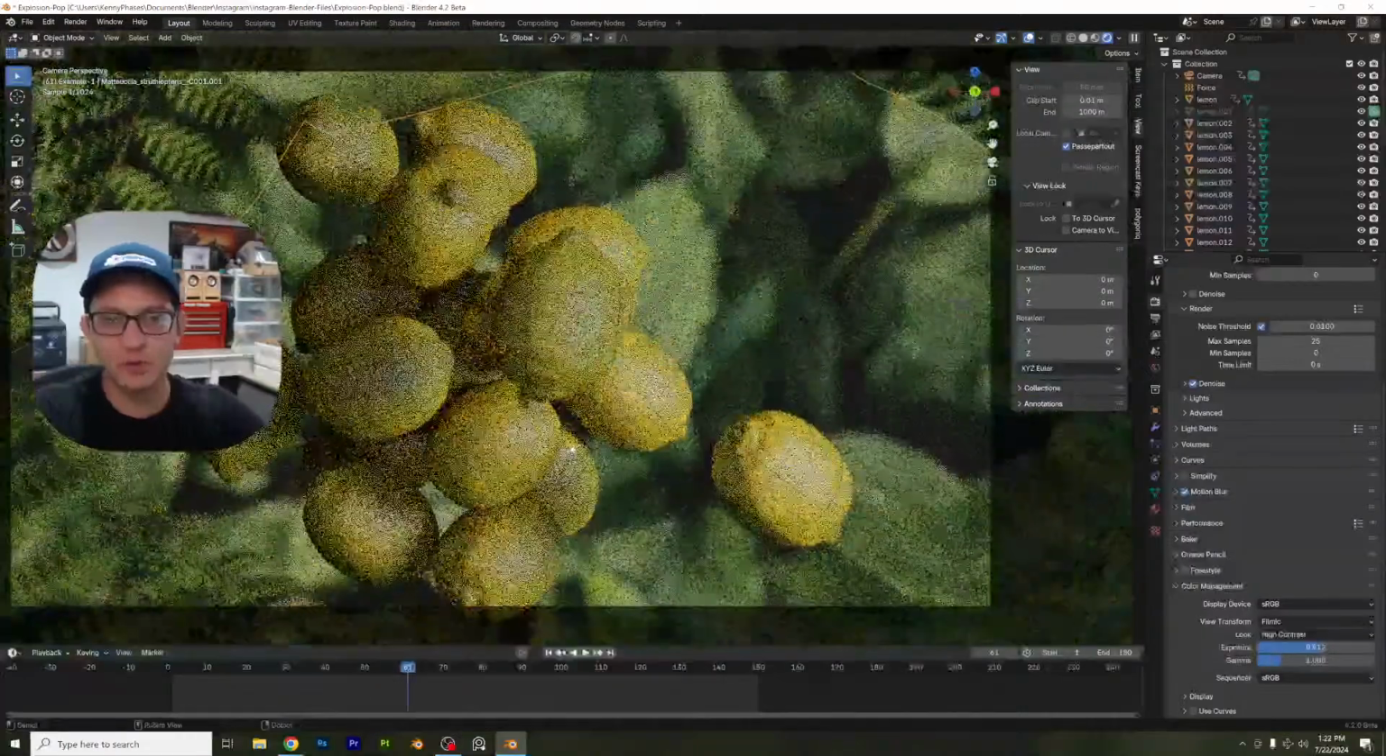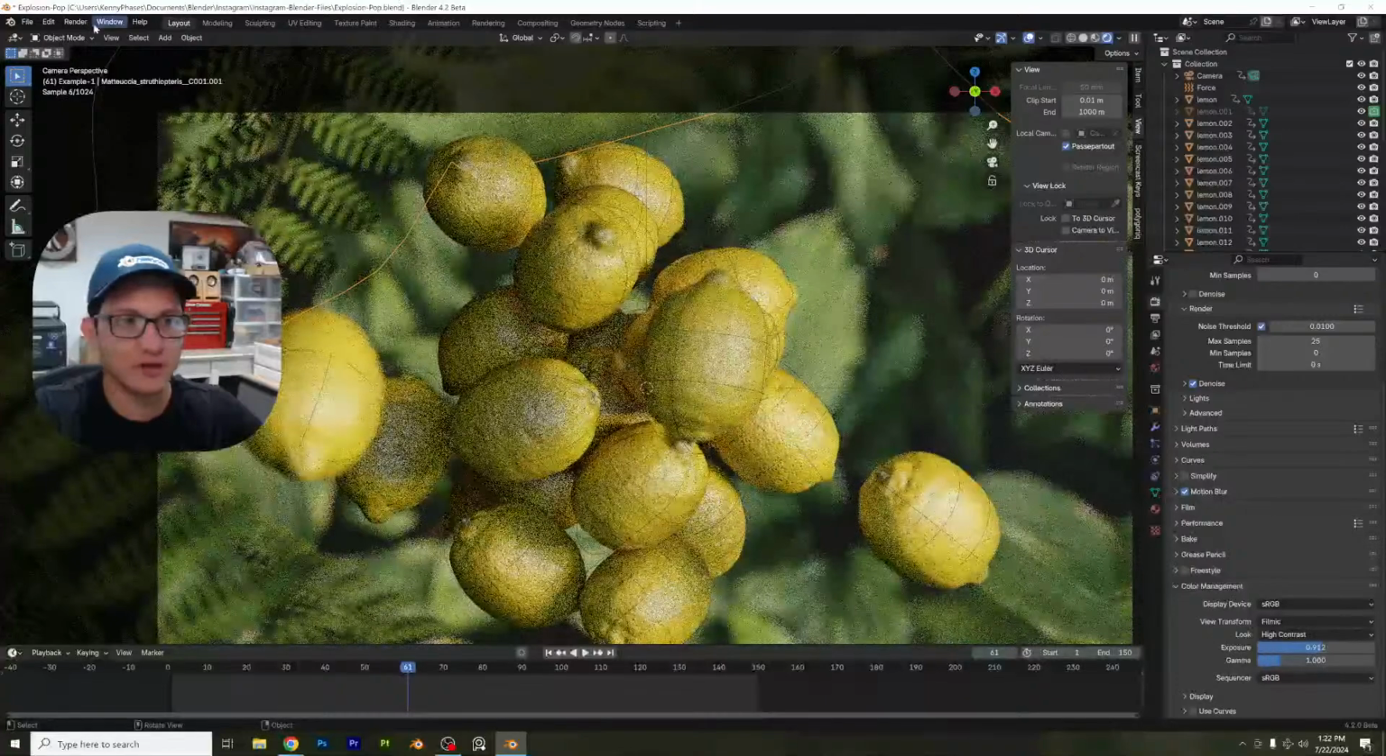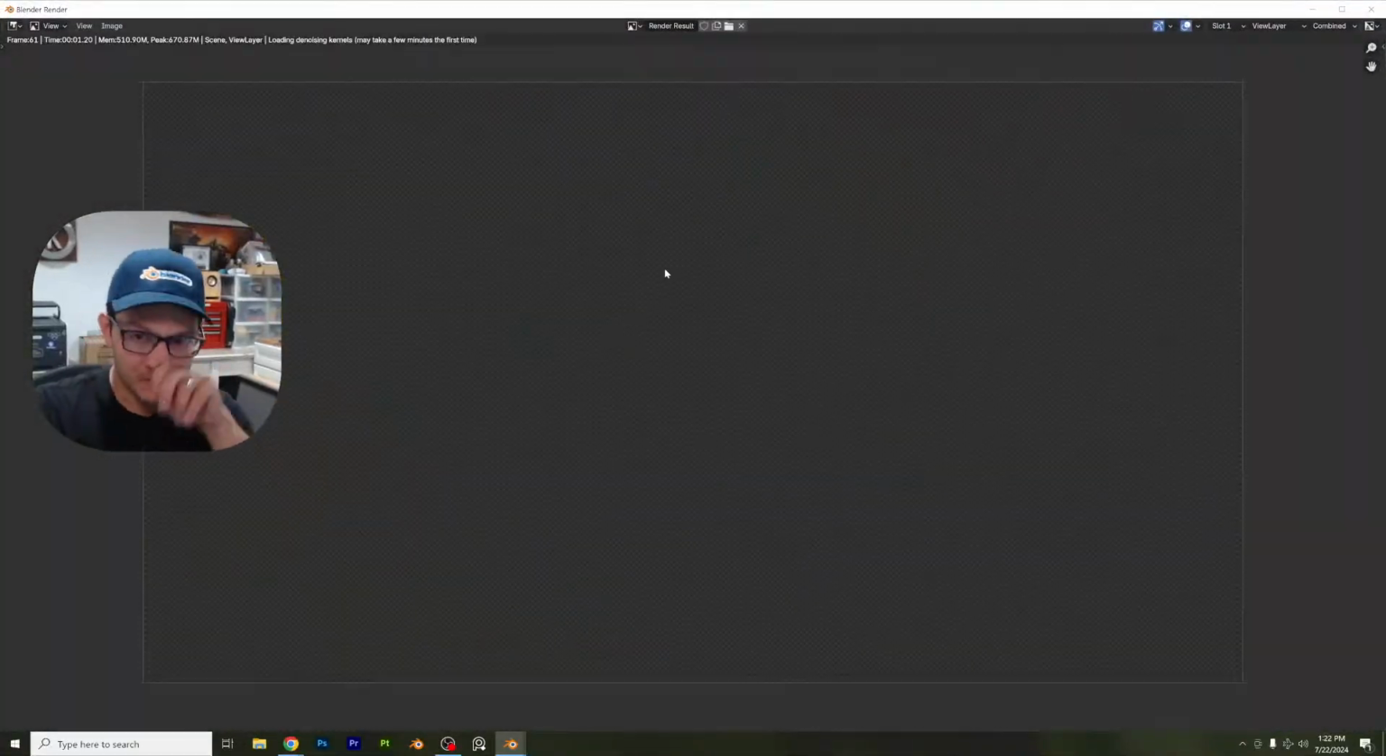And I also want to show you real quick, just with the motion blur. I want to go ahead and render this image out real quick for you.